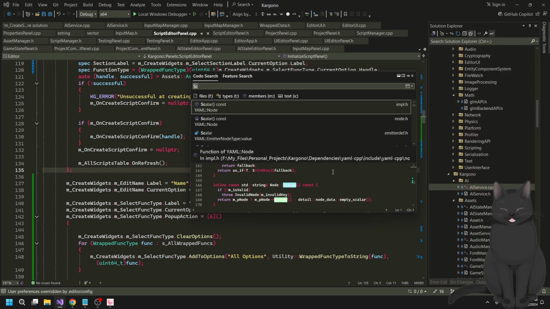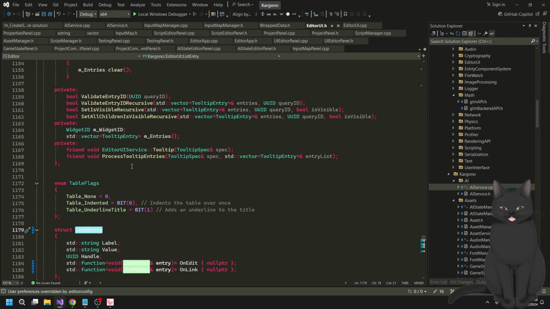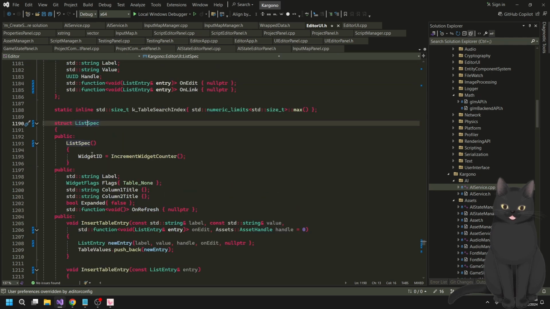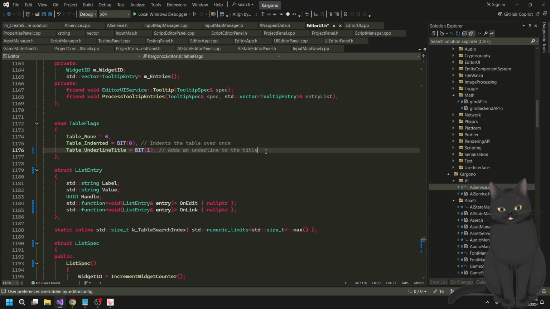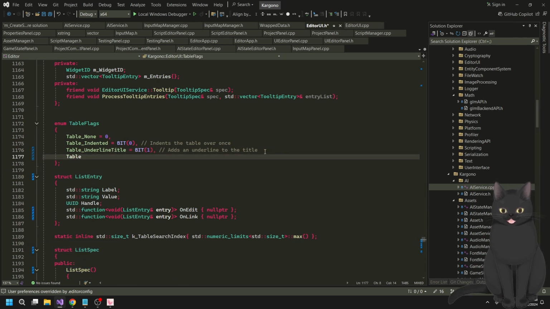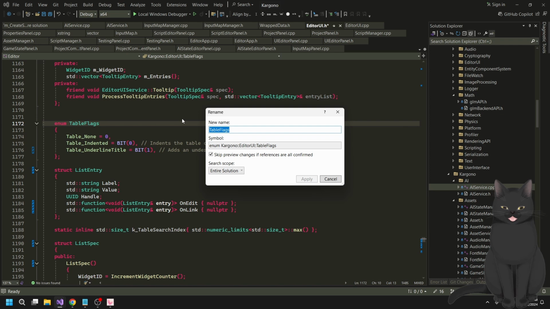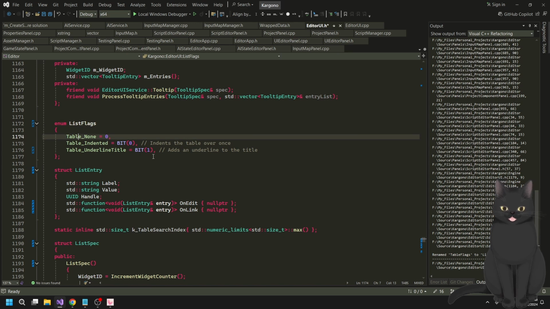Let me go to list entry. There we go, list spec. That's what I meant. Basically, I might want to add a flag for the table. Oh, see, I've named this table flags, so let's change this as well. Let's call this list flags. I'll change these as well. That's pretty easy.